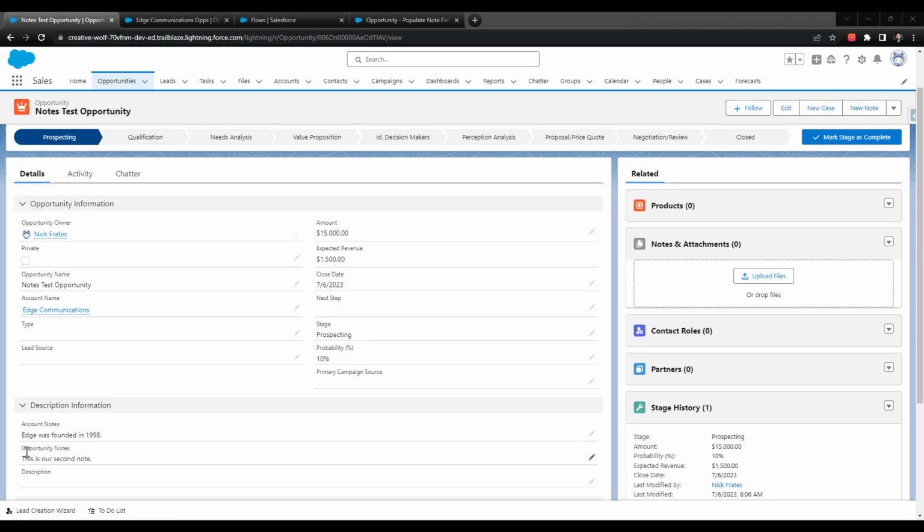The second requirement was that new opportunities should have both their account notes and their opportunity notes automatically populated when that new opportunity is first created. And we just built that and we tested that and we see it's working here.